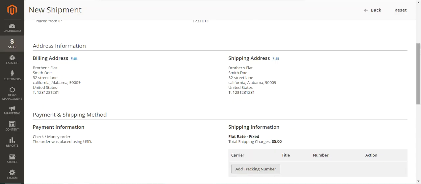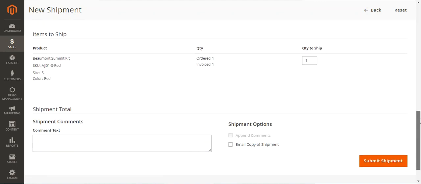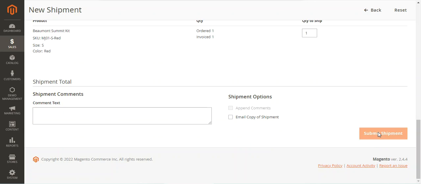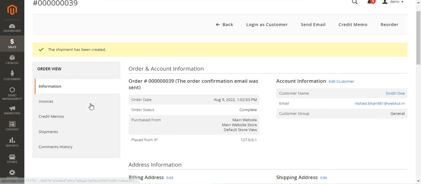So on the new shipment, if I scroll down and add the tracking number and the details here, and I go ahead and submit the shipment, the shipment would be generated, and on the shipping label as well we can find the particular thing there. So here already you can see that we have brothers flat as the shipping address and the billing address as brothers flat itself.